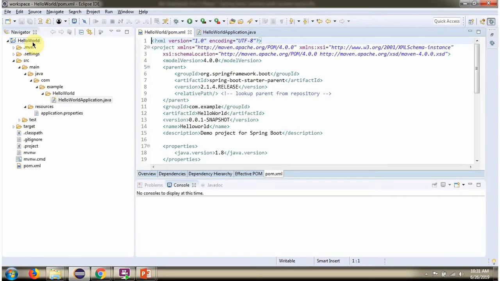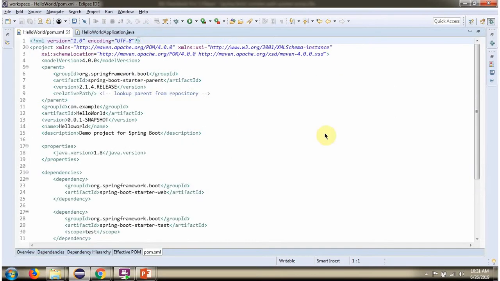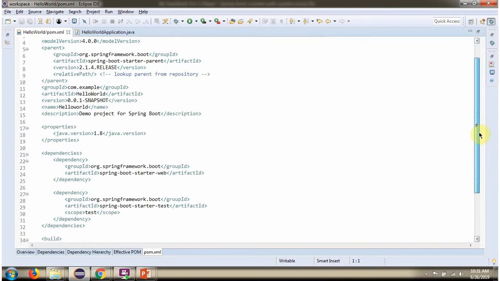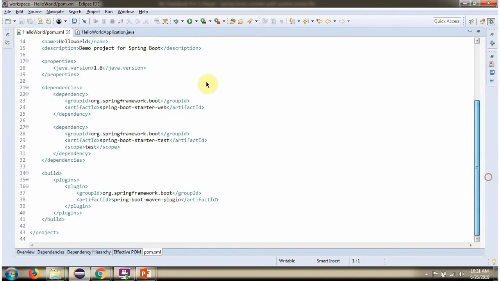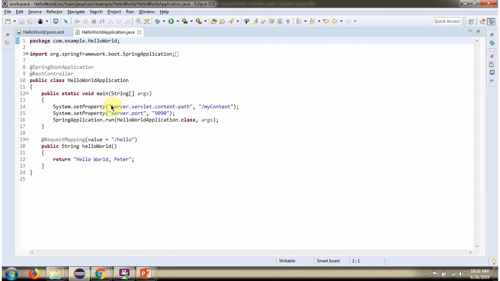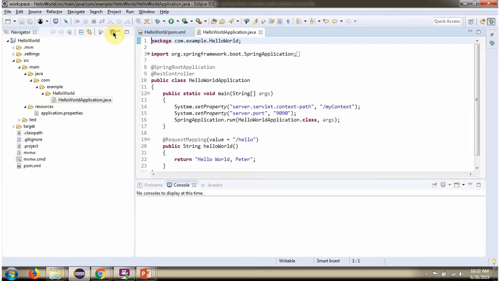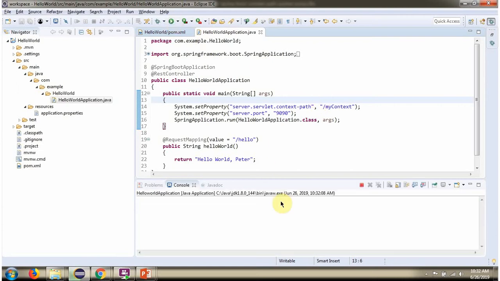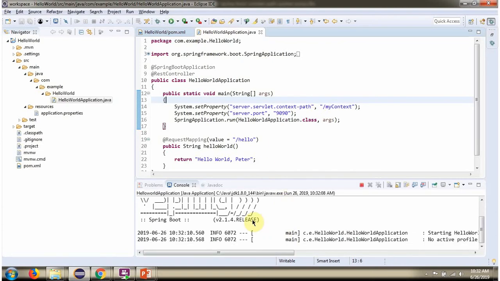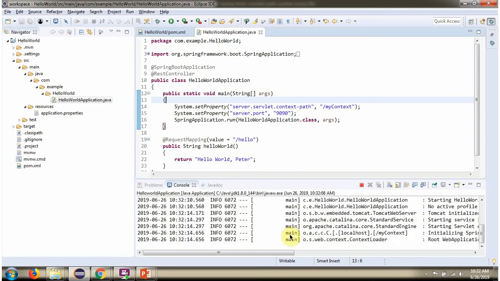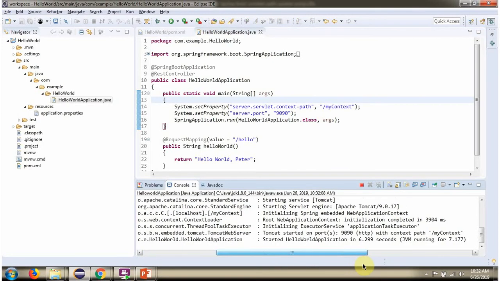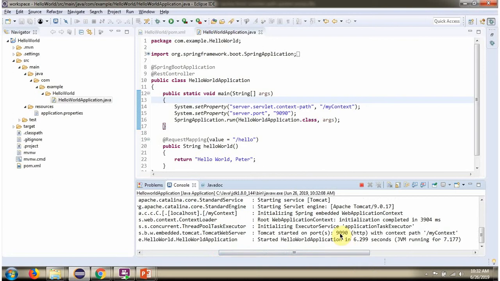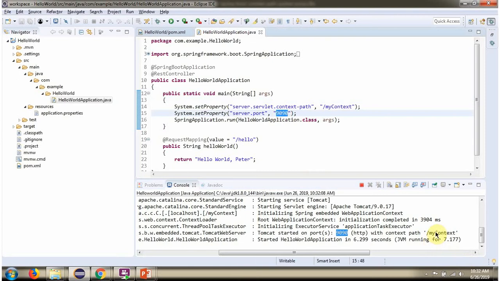Here you can see the Spring Boot application. I am running this Spring Boot application. Here you can see the Spring Boot application started on port 9090, and the context path is /mycontext.